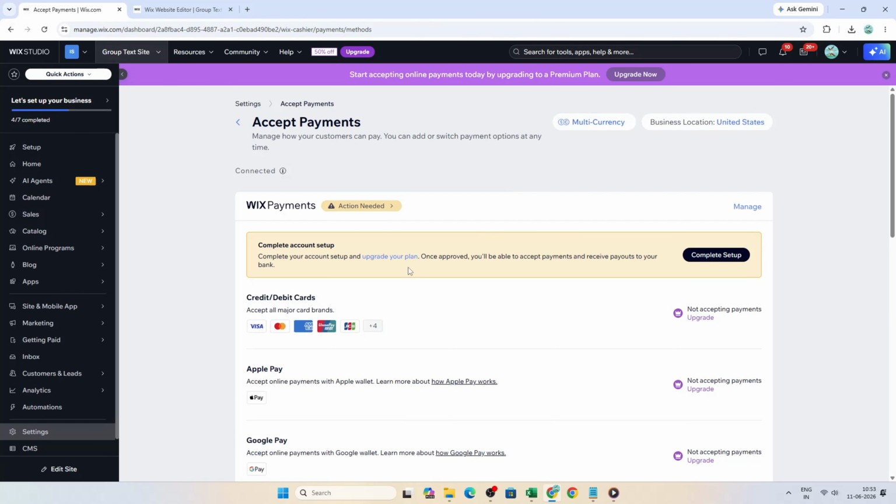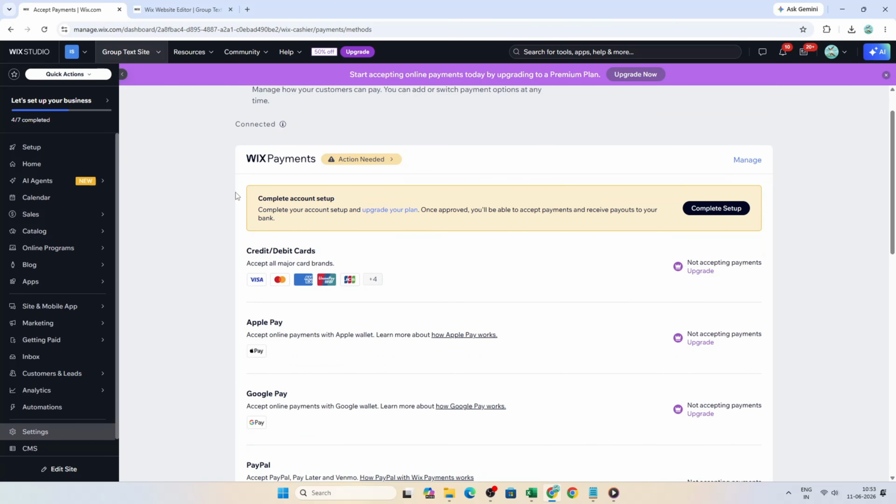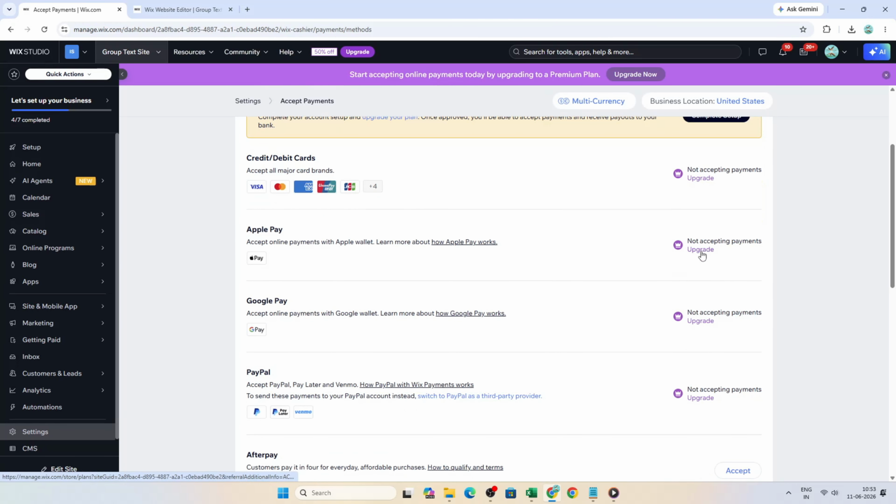It's also important to know that you'll need a Wix Business and e-commerce premium plan in order to accept payments on your site. If you are not currently on that plan, Wix will usually prompt you to upgrade before you can complete the process. That's a required part of enabling online payments, so make sure your plan supports e-commerce features.